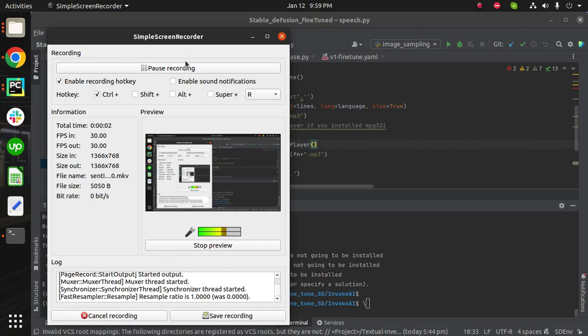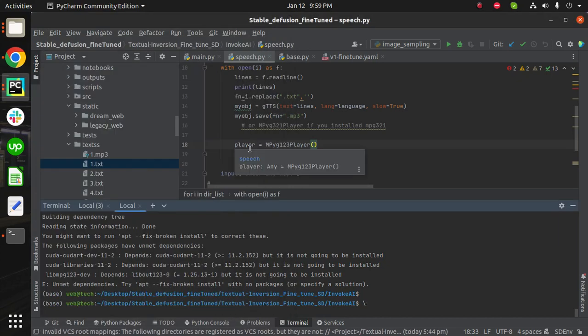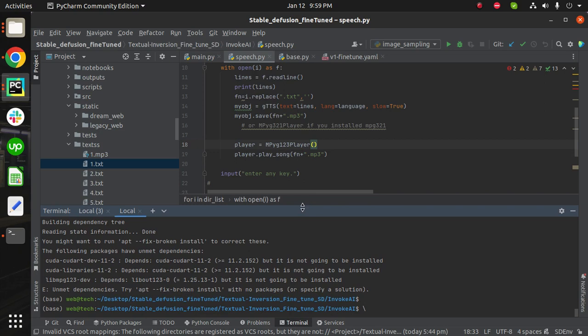Hello. This video is about fine-tuning of stable diffusion. So basically, stable diffusion is a text-to-image generation deep learning model that is used to generate detailed images, depending on the conditions of the text description. There are different ways to fine-tune stable diffusion. One of the ways is DreamBooth.